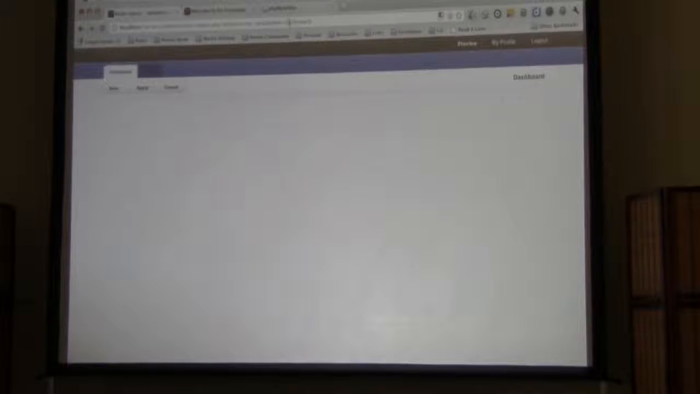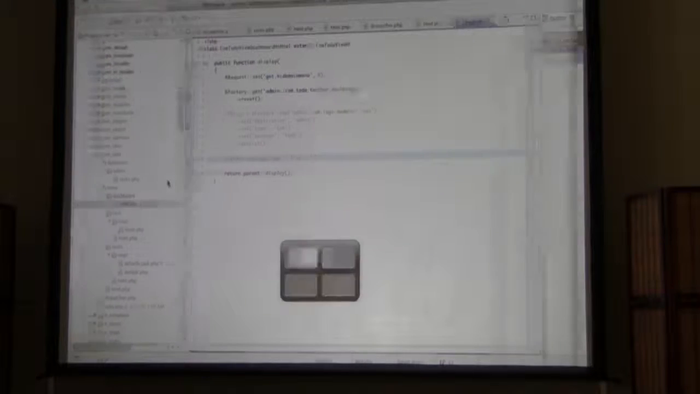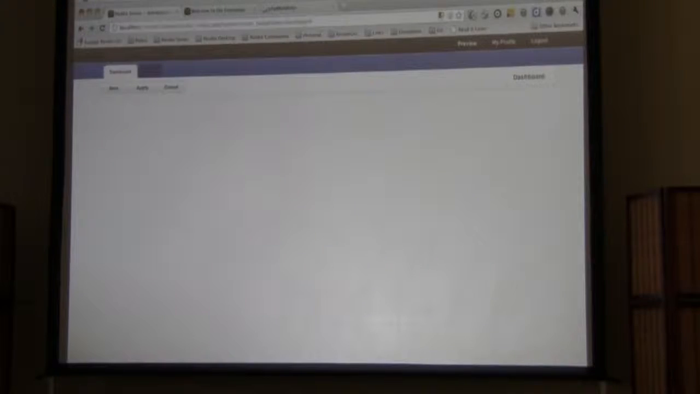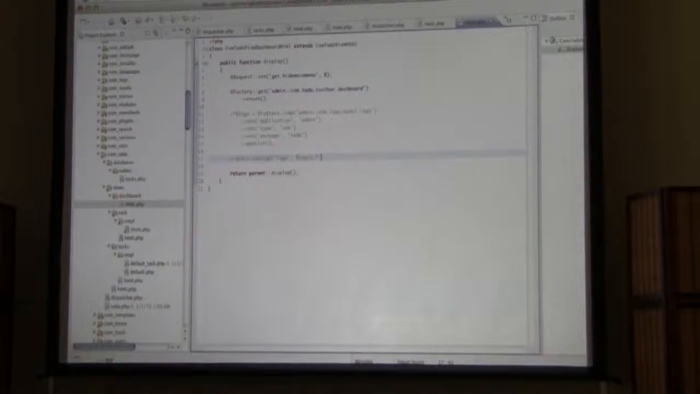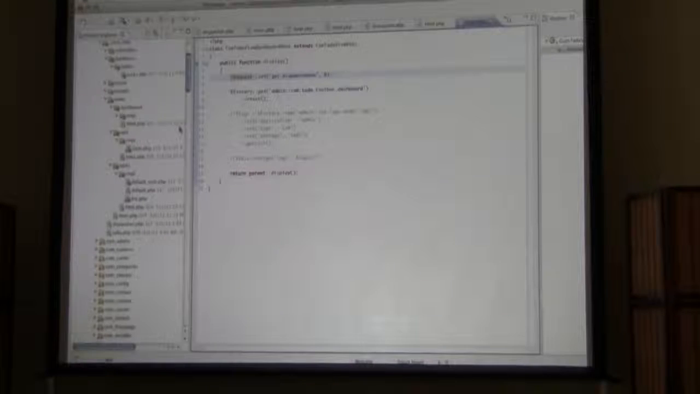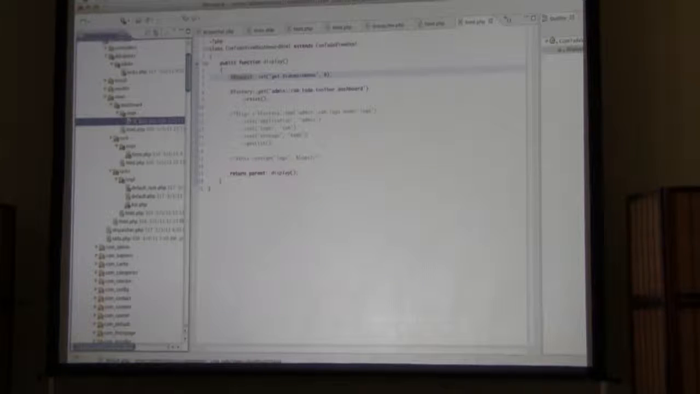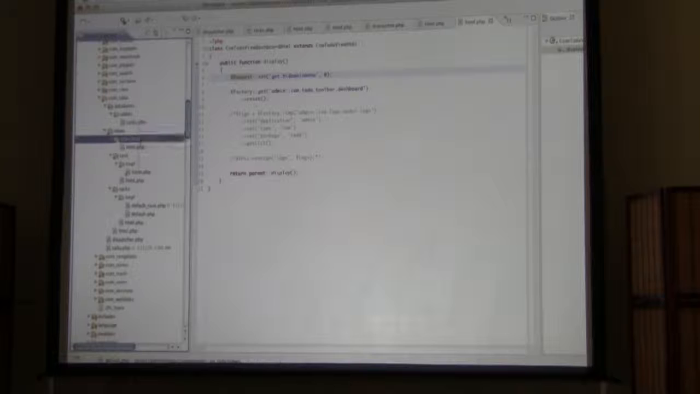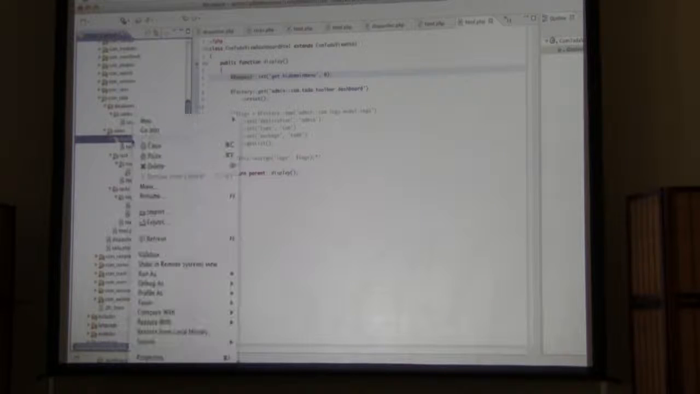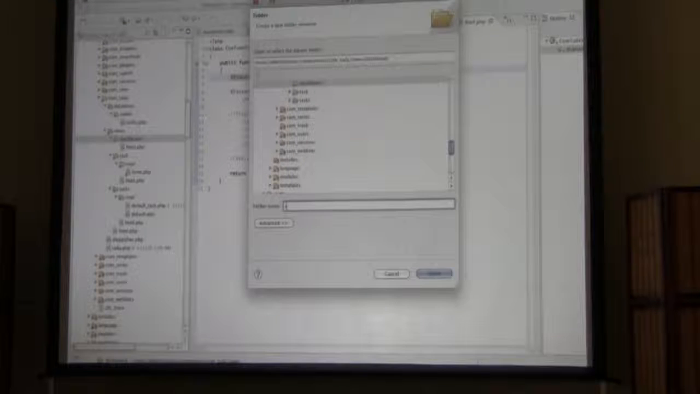Oops. And that's not going. That's strange. I'll just continue. And I'll figure it out in a bit. Folder template.